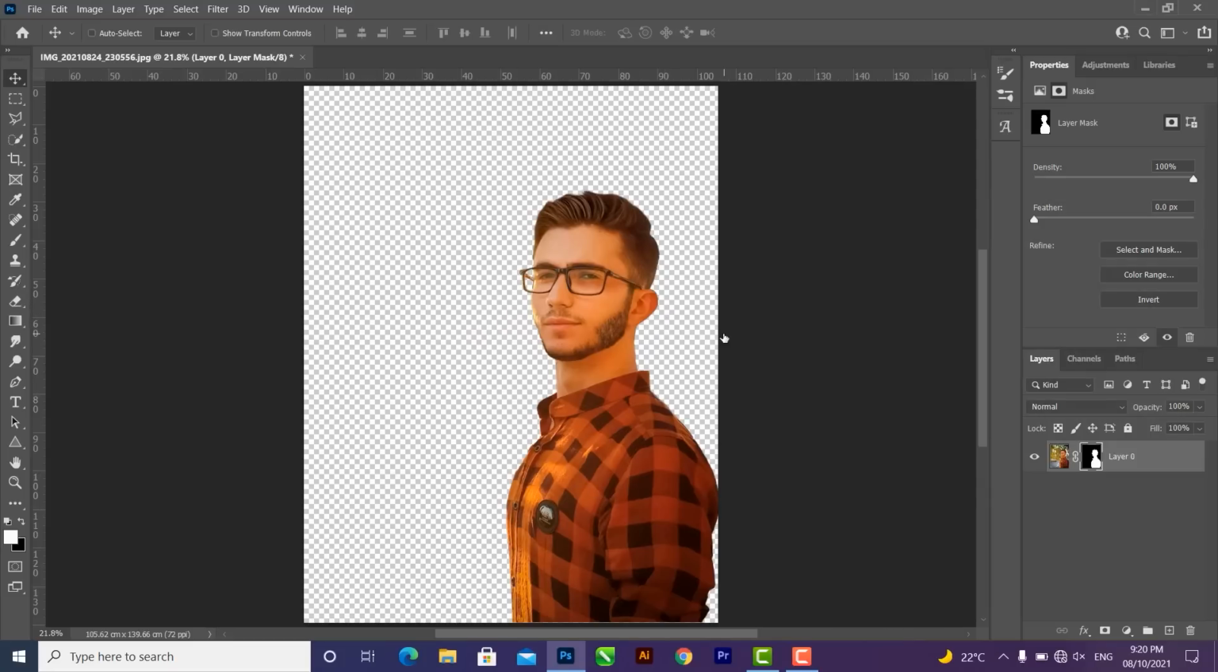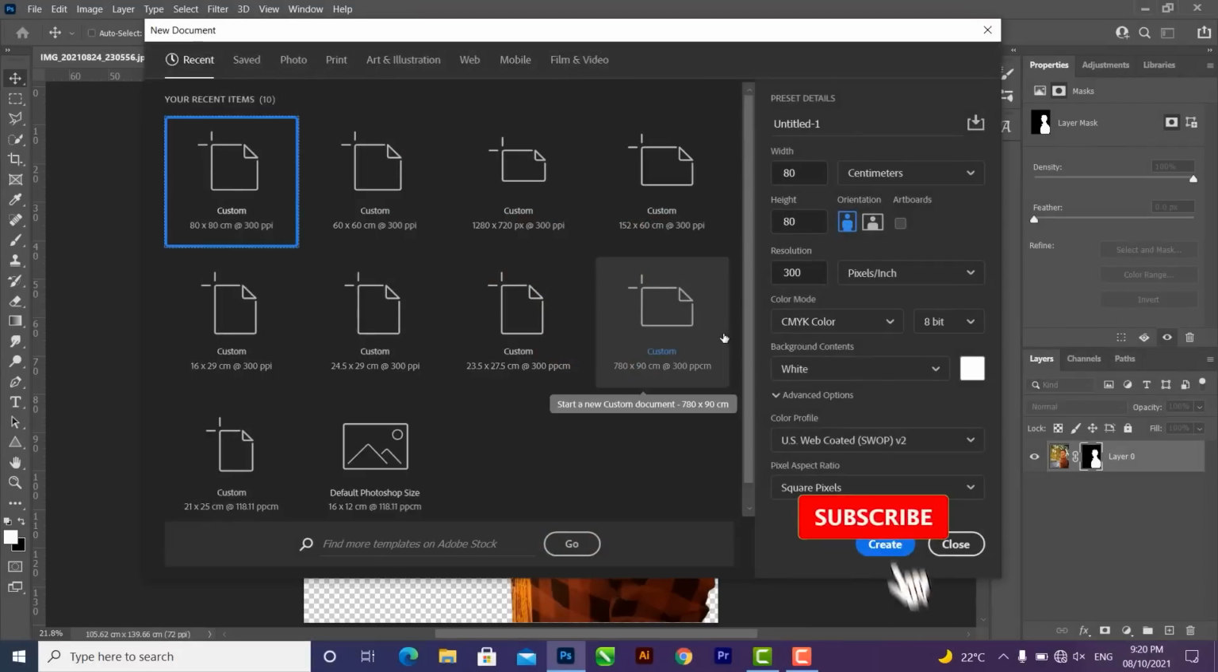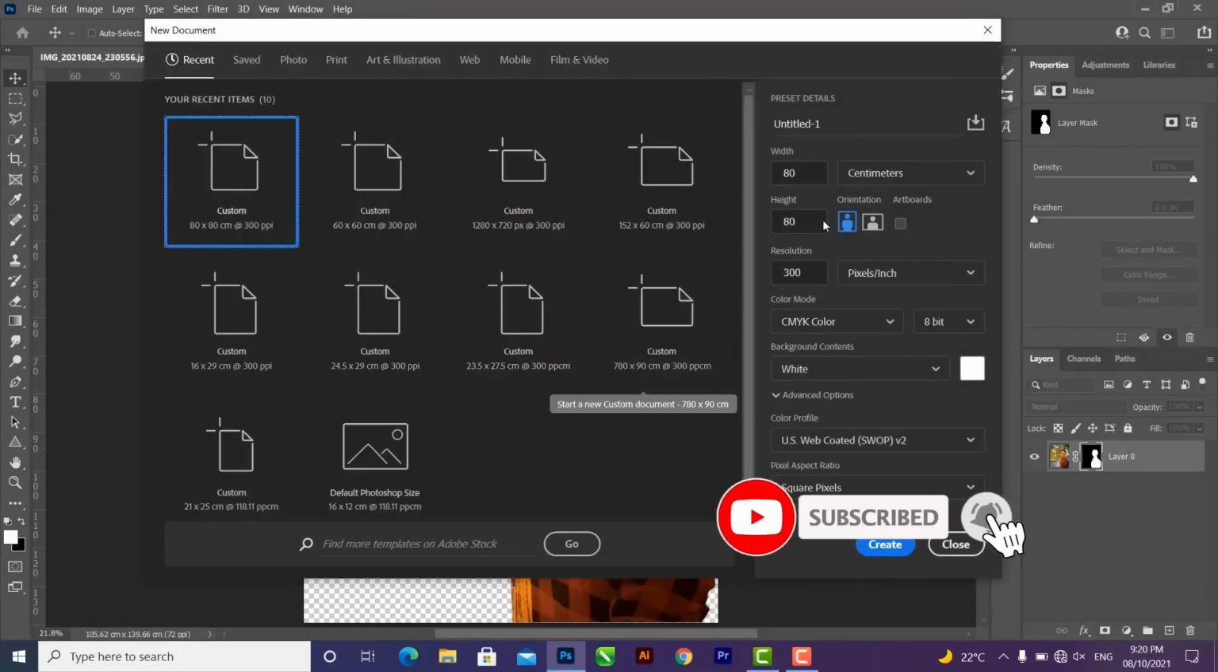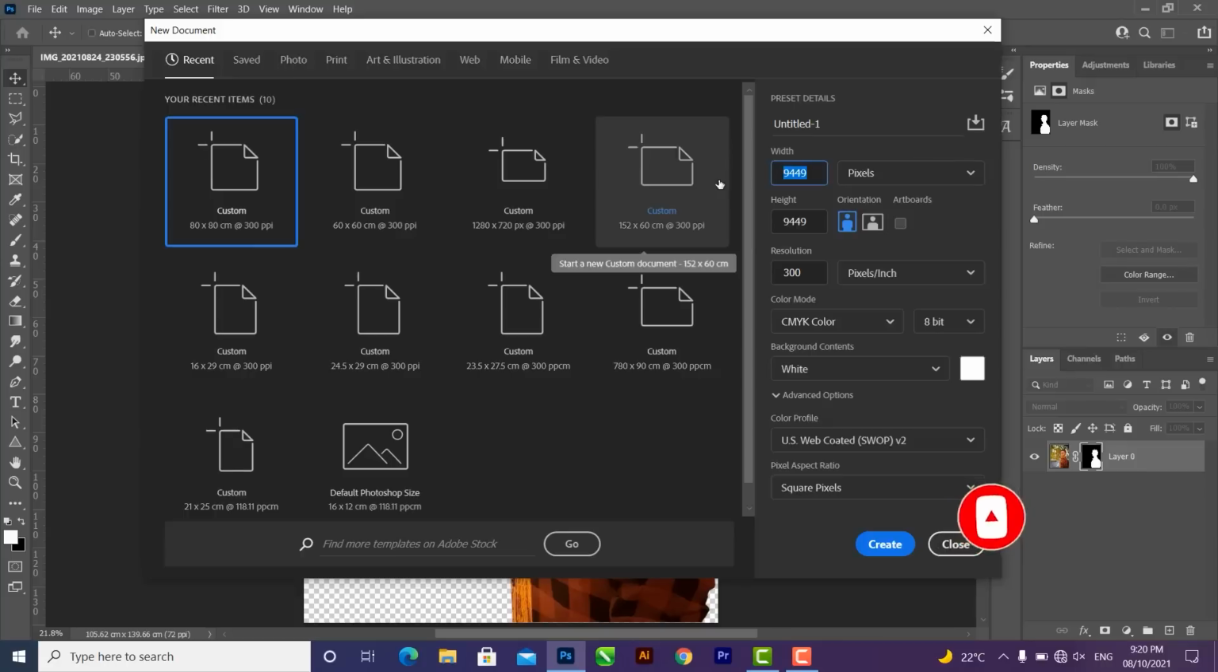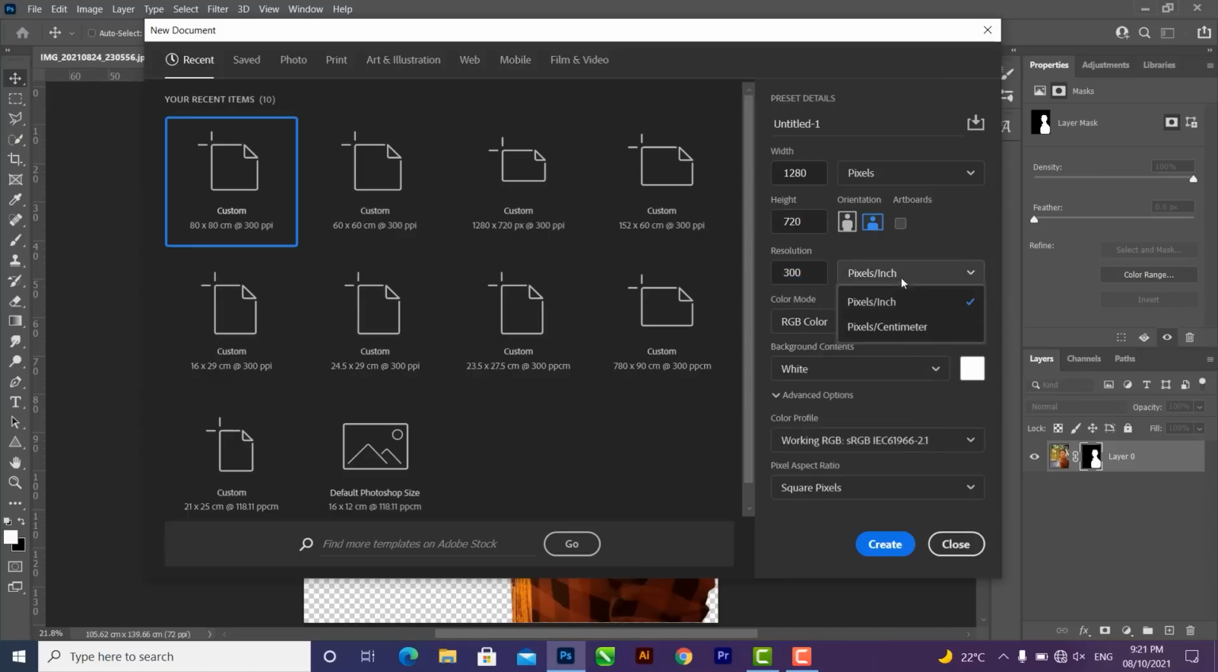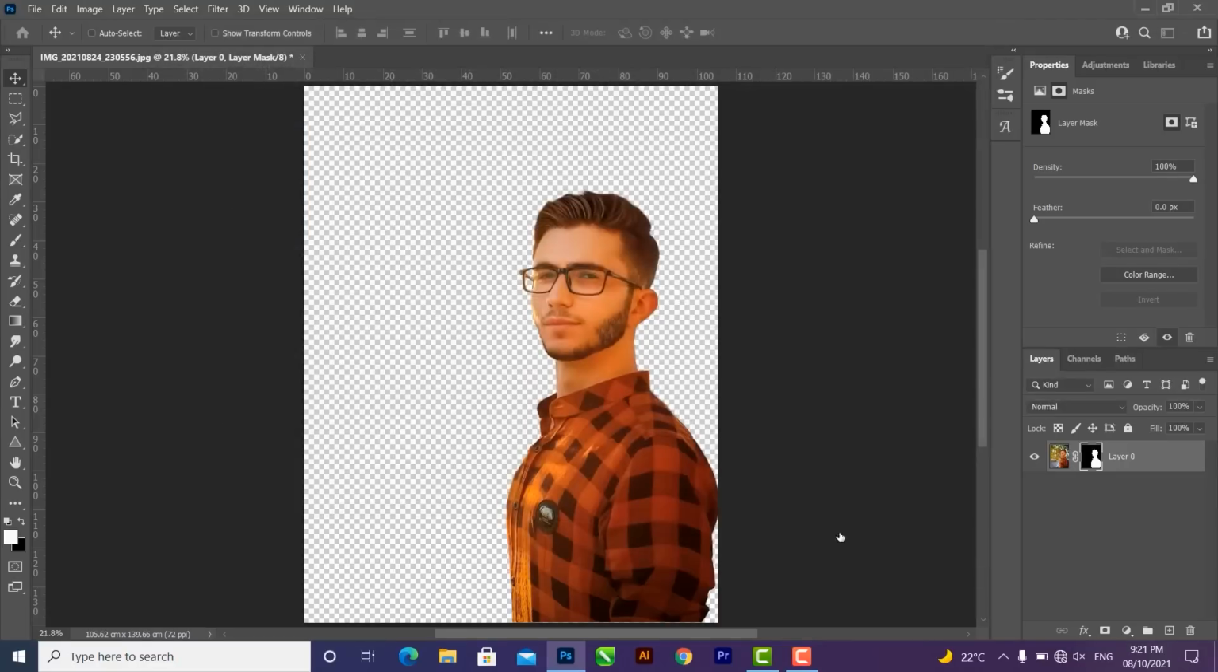Alright, I'm going to make a new project by pressing Ctrl N, and put it in pixels. In the settings, the color is of course RGB, and the resolution is 300 pixels per inch. Alright, and click on create.